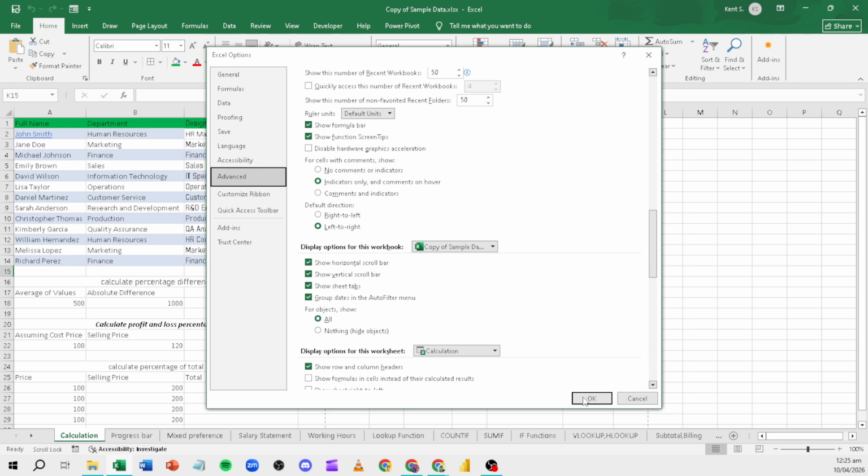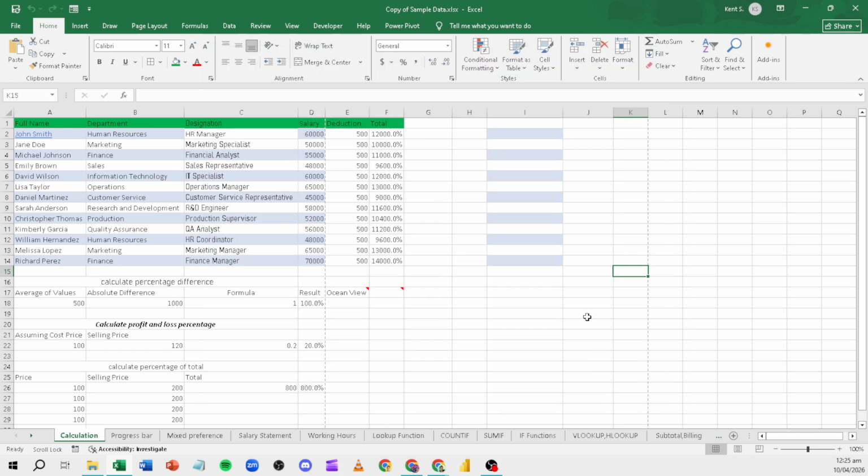Head back to your worksheet and confirm that the scroll bars are visible again. You should see the horizontal bar along the bottom for side-to-side navigation and the vertical bar on the right for moving through rows. Try dragging them or using the arrows to make sure everything responds as expected.